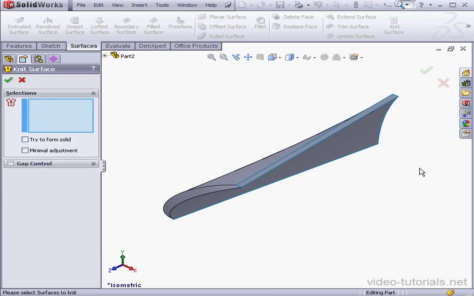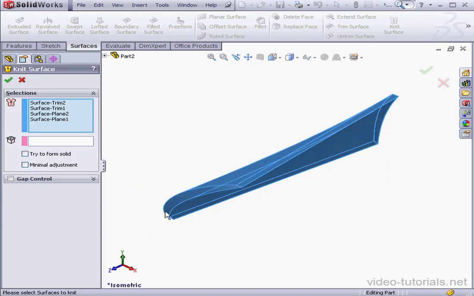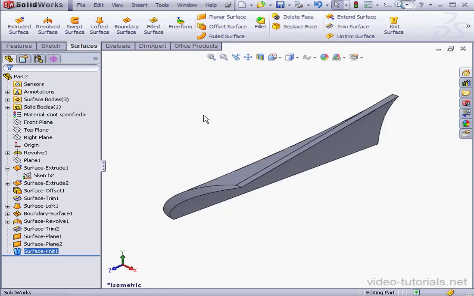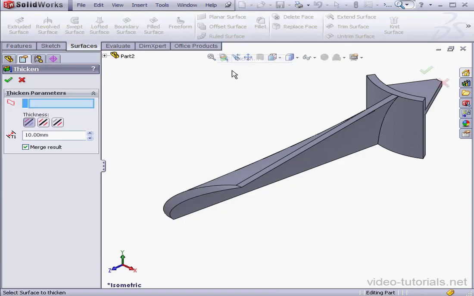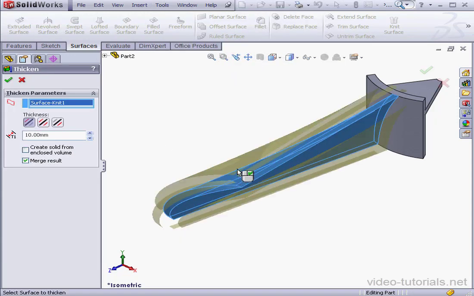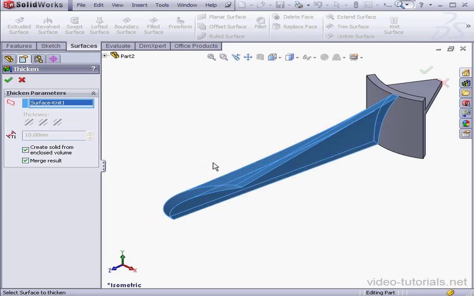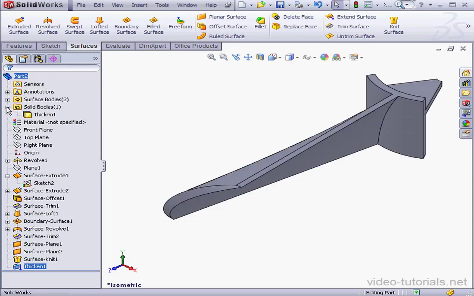Let's knit these surfaces together. We'll do a right to left drag select. Click OK. Now let's bring our hub back into the workspace before applying the Thicken tool. Otherwise, we're going to end up with 2 separate bodies. Let's go to Insert, Boss, Thicken. I'll select the blade. The checkbox for Create Solid from Enclosed Volume appears. This means we've got closed cavities. Merge Results is checked. Let's click OK. And we have a single body.